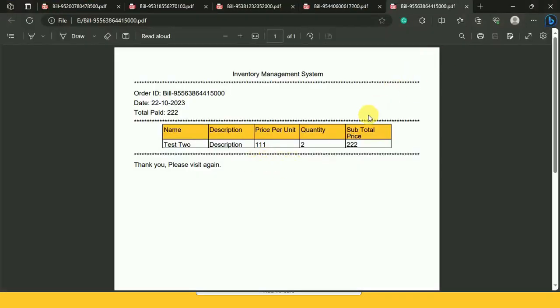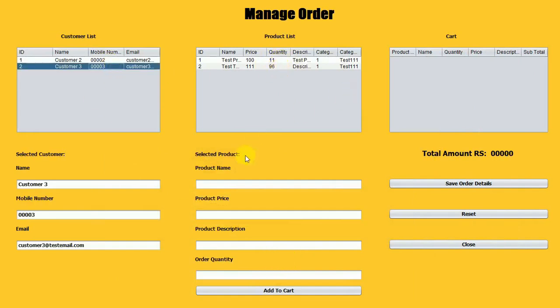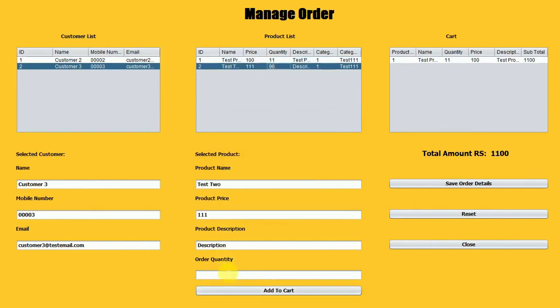You can see the PDF has been generated, and if you look at the details, you can see the order ID, the date, the total paid amount, and the name, description, price, quantity and subtotal. All the details are visible correctly in this PDF. If I get back over here, you can see the quantity is 1196. So I'm going to try once, and remove all the quantities by writing 11 and add to cart, and this one also needs to be removed, so 96. I'm going to click on add to cart.